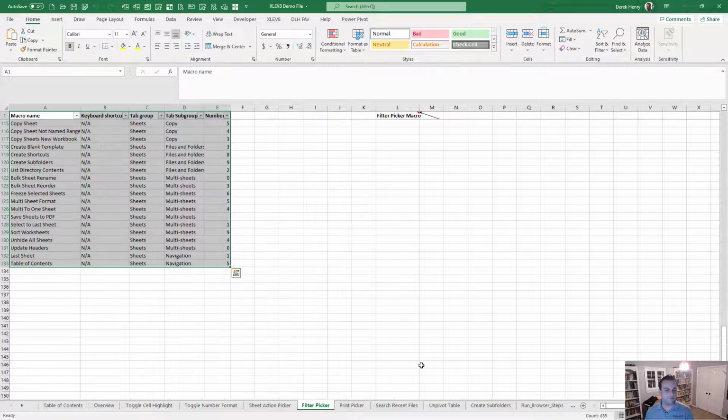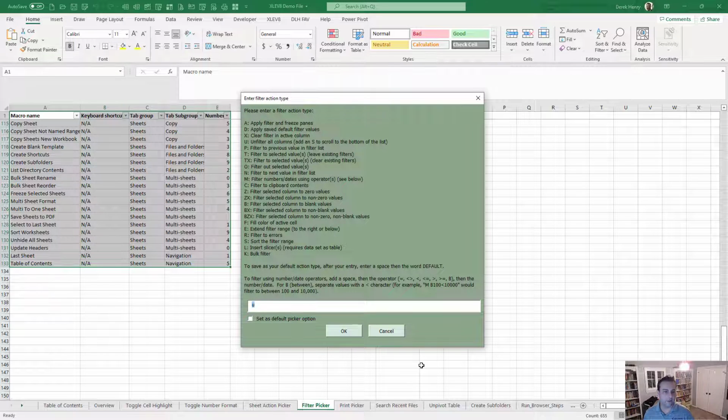Another example is the filter picker. Now in this one, there are a lot of filter options that are going to make life easier. This is Control Shift F by default. Now in here, there are a lot of options like adding the filter in the first place and freezing panes. I've already done that one behind the scenes here. You can apply save filter values.